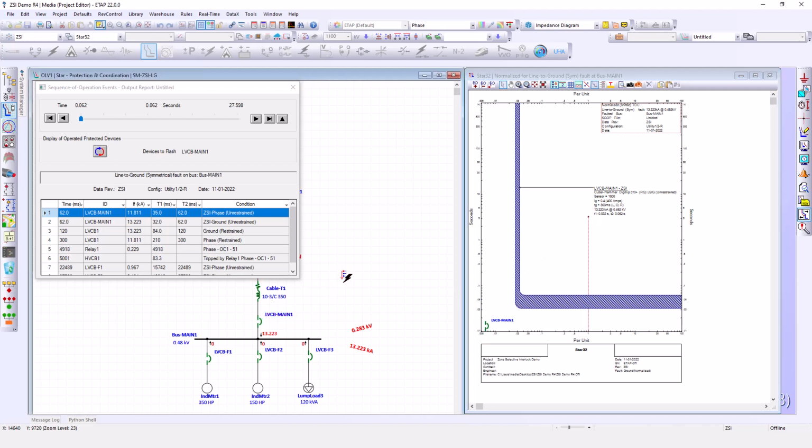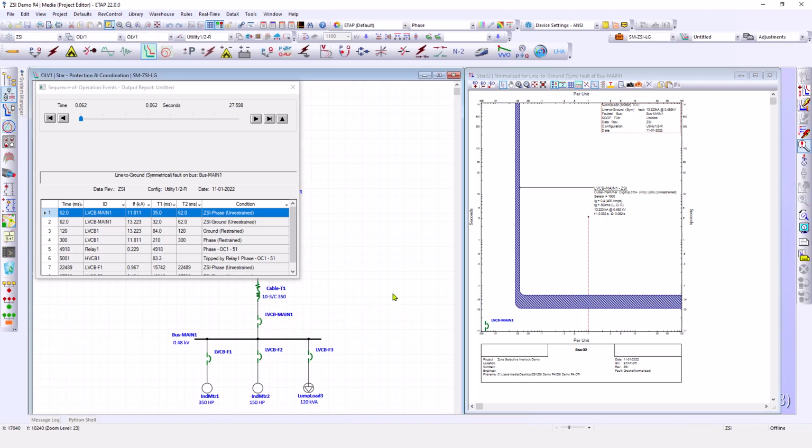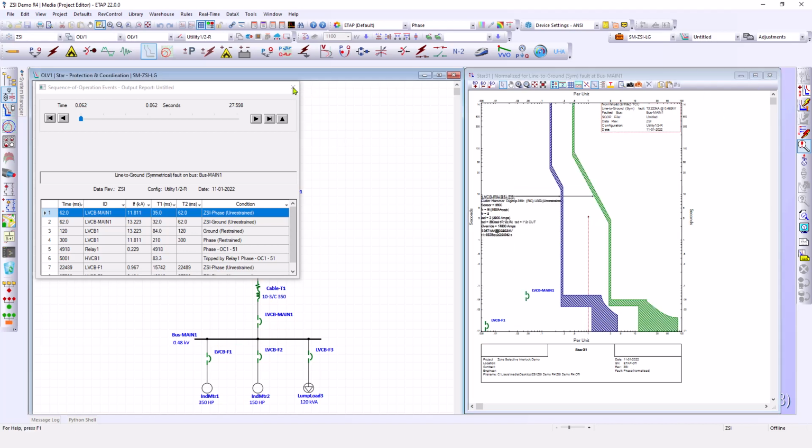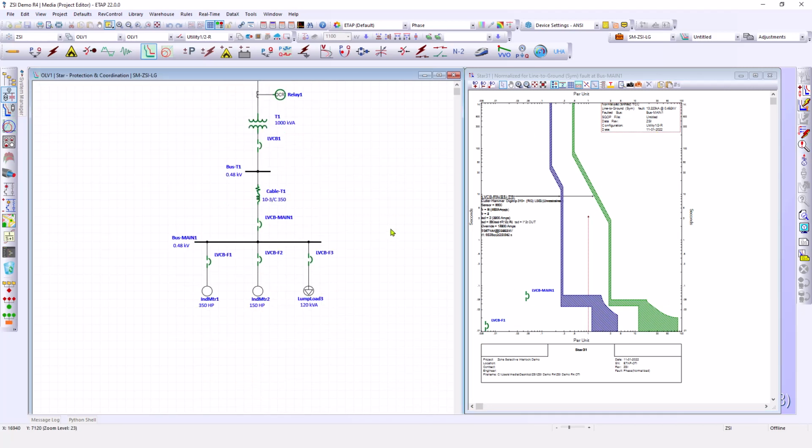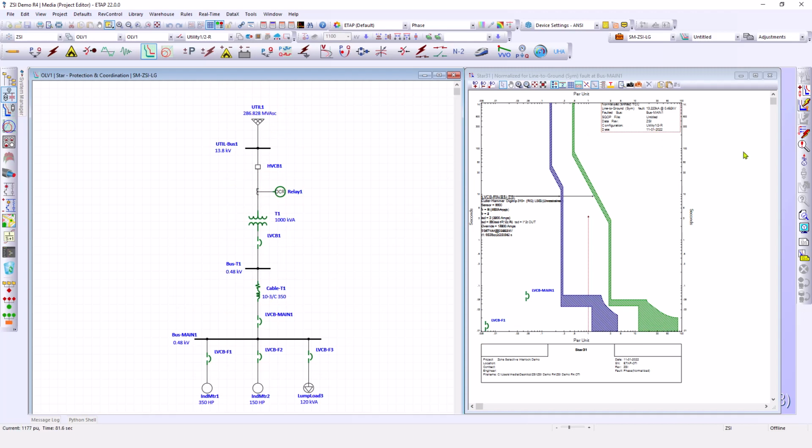Alright, so that is the demonstration for how sequence viewer works with ZSI schemes. So as we discussed, we want to achieve coordination when fault is at downstream, and we want to achieve fast tripping when the fault is on the bus, right? And let me just close this star views and sequence viewer, and we can run a simulation using the star auto evaluation.